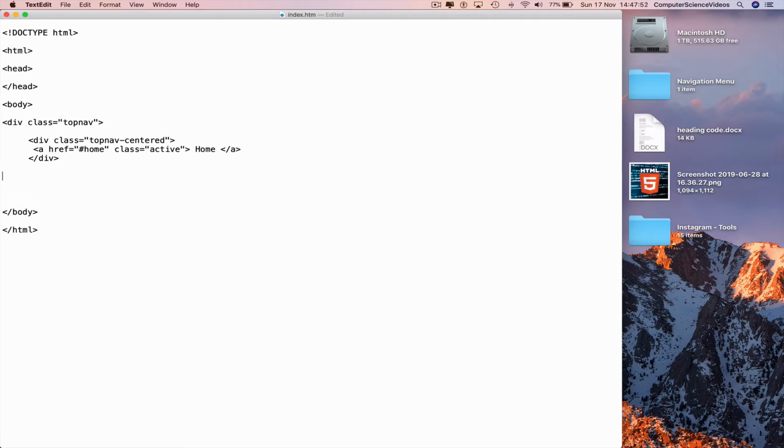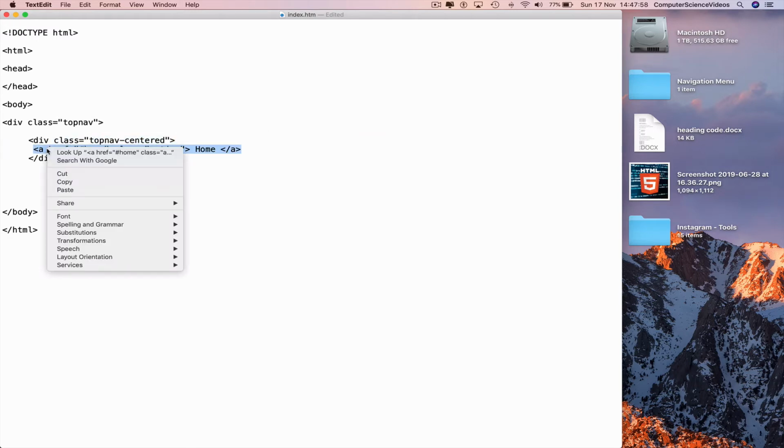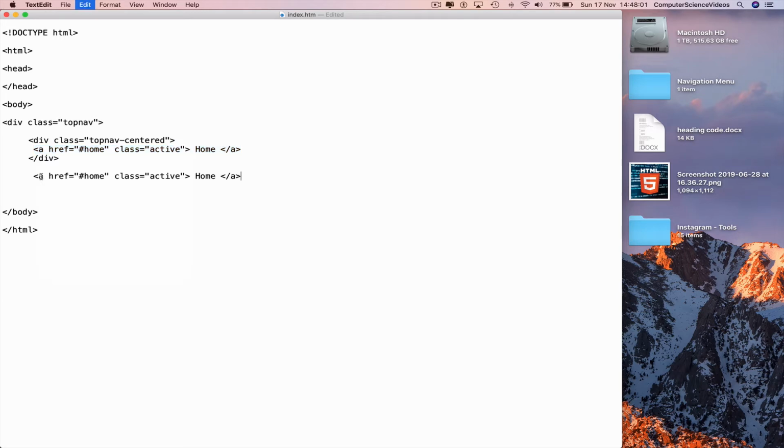Go to a new line again, indent, space, take the previous line of code, copy after we highlight, paste, and then change home to news, remove class equals active, and change home to news again. And now we can take the previous line of code again, highlight, copy, go to a new line, indent, space, paste, and change to contact.